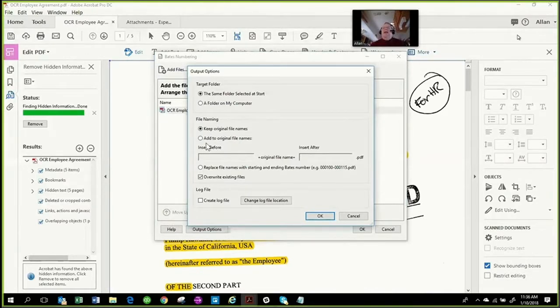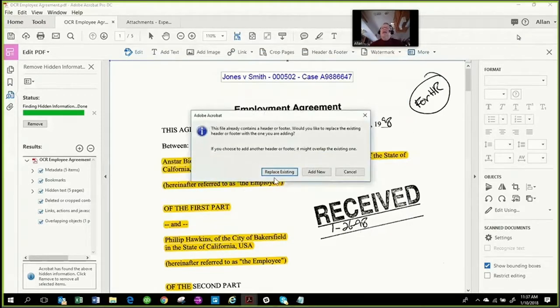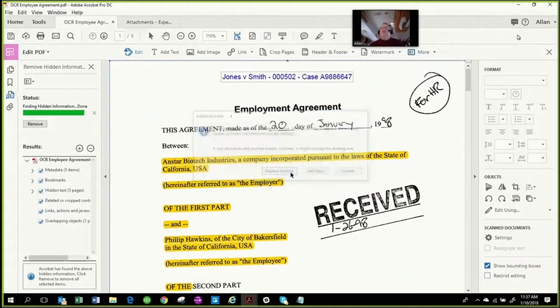I can add to the original file name or not, or I can change the file location on where the log goes that says it's been done. So I choose OK. I'm going to keep the original file names in the same folder, I'm just going to modify the exact same file. I'm going to choose OK, and we're going to replace existing if it exists in there. That's only if Adobe made it.